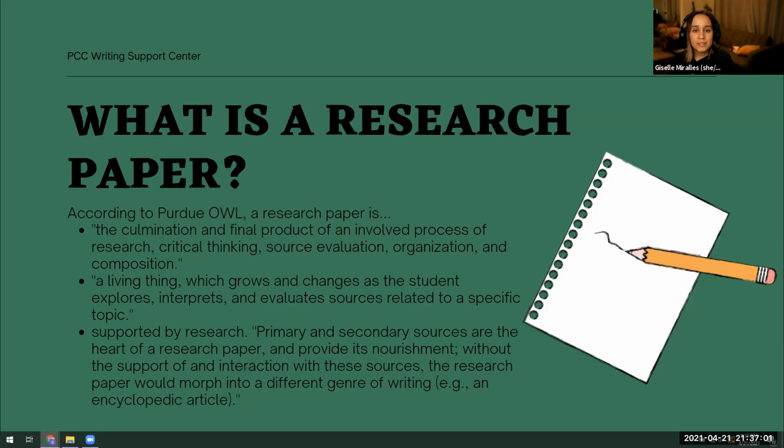A research paper is also supported by research, as the name suggests. Primary and secondary sources are the heart of a research paper and provide its nourishment. Without the support of and interaction with these sources, the research paper would morph into a different genre of writing, like an encyclopedic article. So it's really important to understand that what makes a research paper is the research.